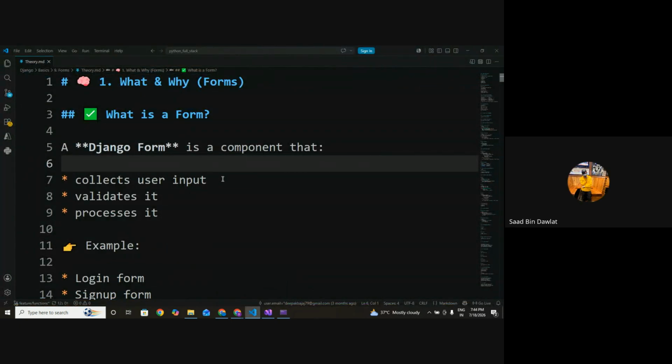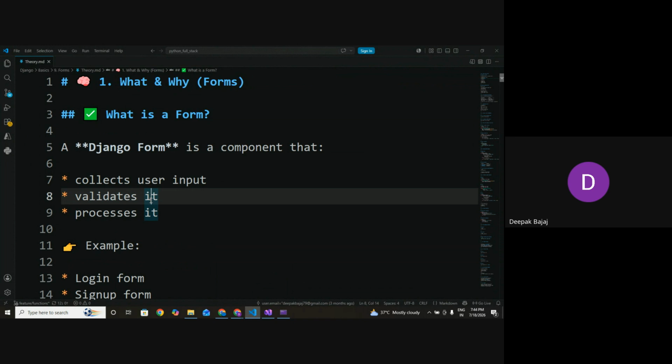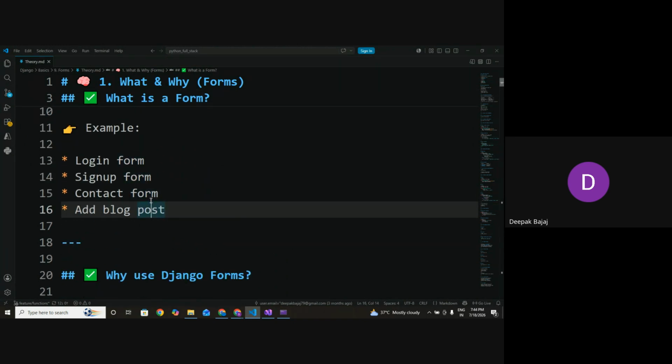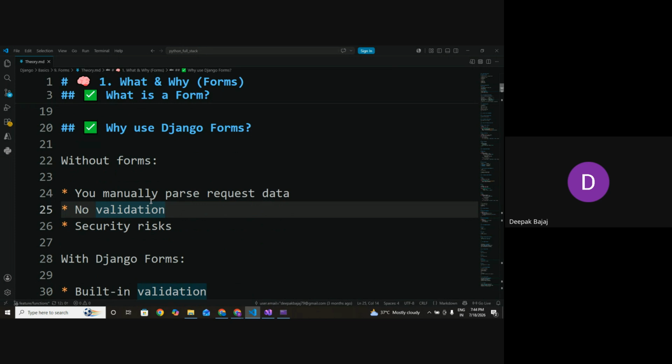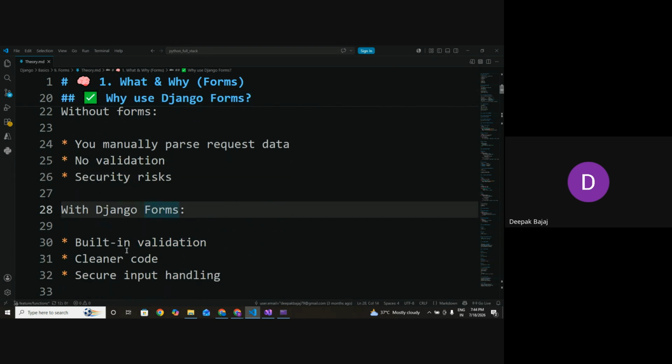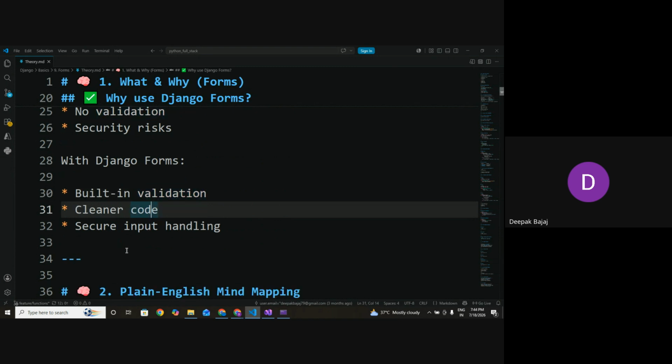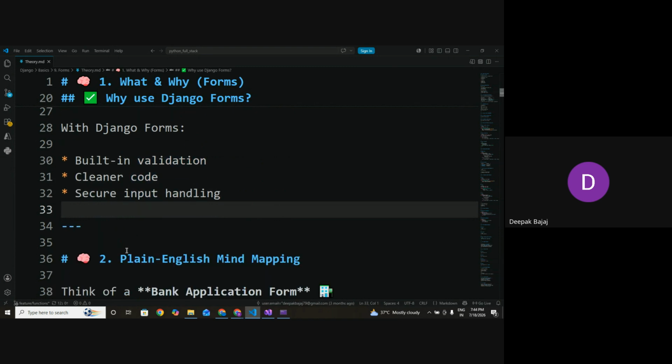These are examples: login form, sign up form, add blog. Why use a Django form? Without a form, you manually pass request data, with no validation and a security risk. With a Django form you get built-in validation, cleaner code, and secure input handling. It's inbuilt. Forms are supported by Django itself.